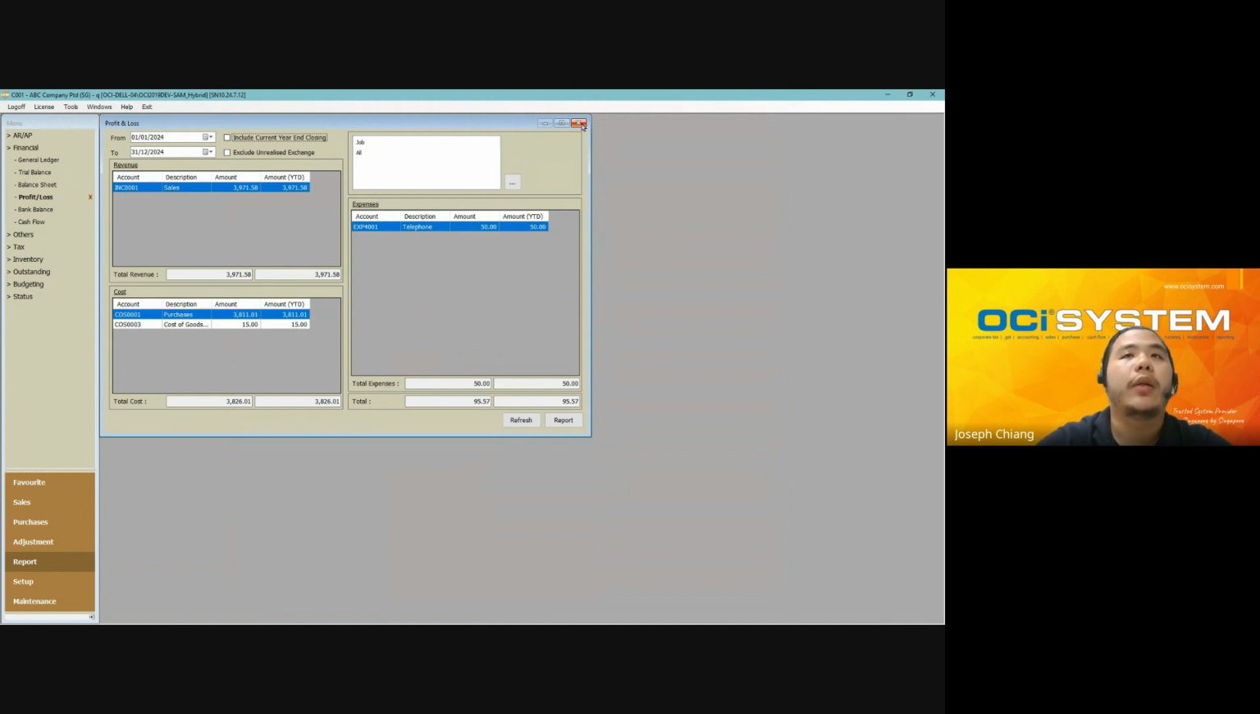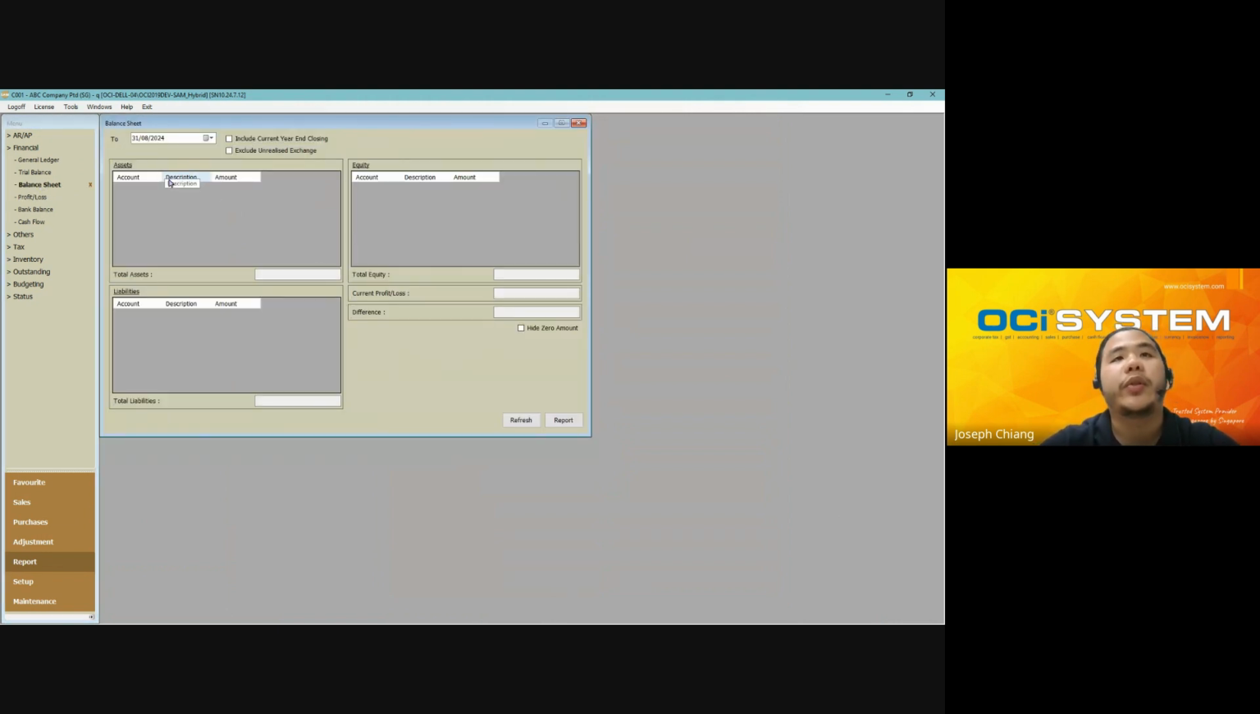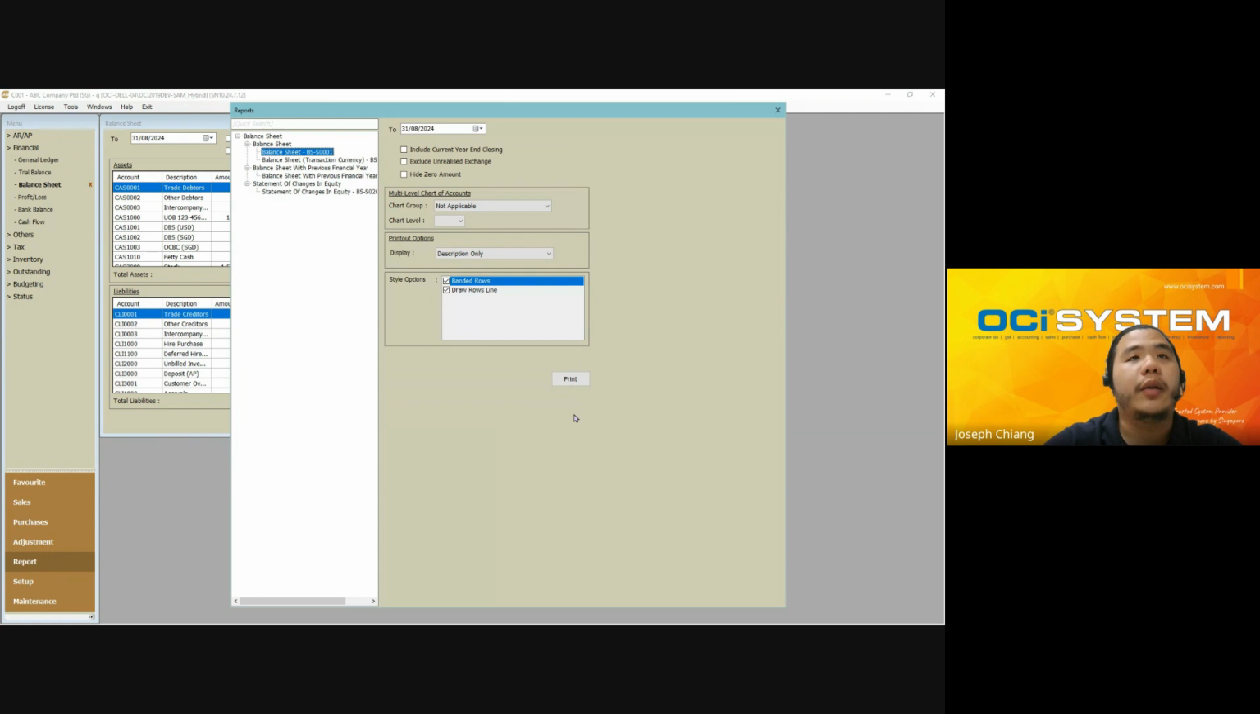So here the PDF ends already. There's nothing else to bring up, but I just want to show that there's also a balance sheet here with the same concept. Refresh here to get a quick amount. Balance sheet is assets, liabilities, equity, and then the formula to create the difference. And then if you need a more comprehensive report, click on the report button. Then you can use these reports.